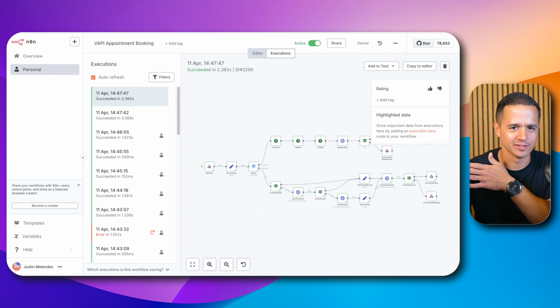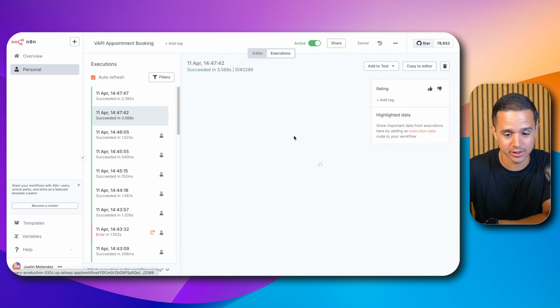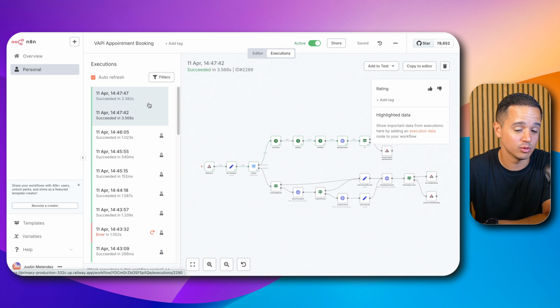Cool. I'll see if I could. It's too smart for me. I thought I was going to fool it into trying to book an appointment again. But if you see, what happened was it actually checked the appointment times with the first webhook, and then it actually tried to book the appointment, and it was successful. So that worked exactly as we expected.